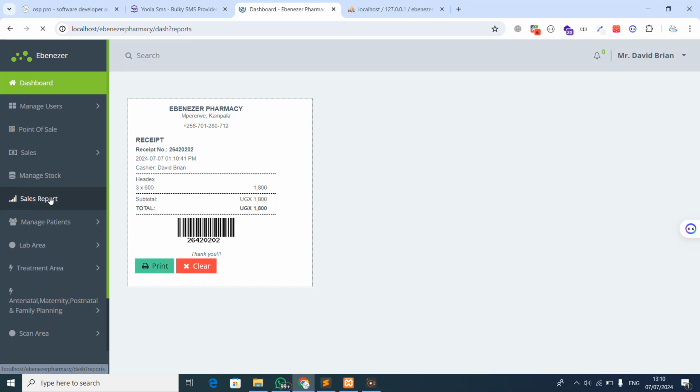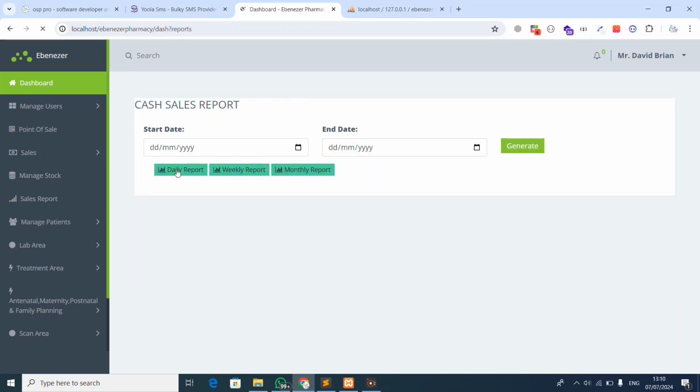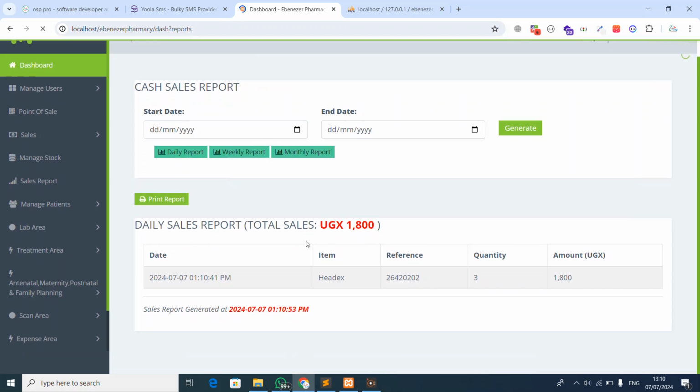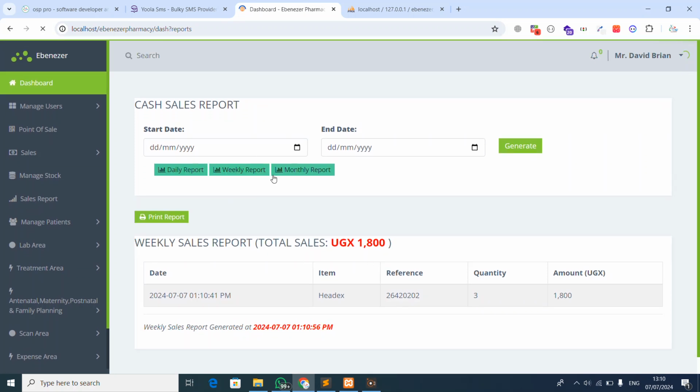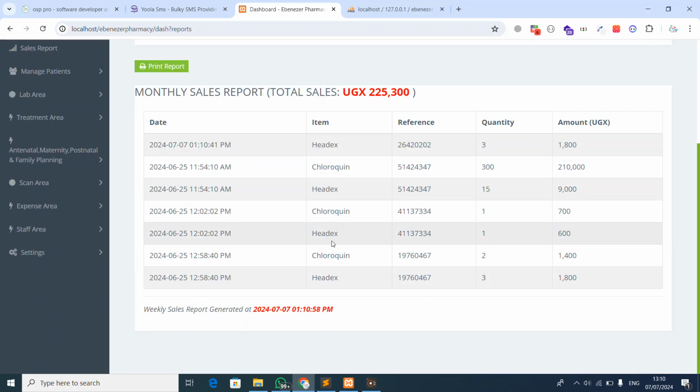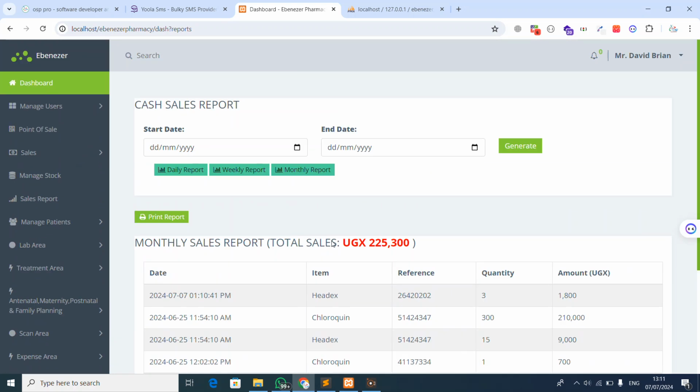Now when you go to the reports part, there is our sales report, which shows how much I've made today, how much I made this week, how much I made last month, and so on. So it computes everything.